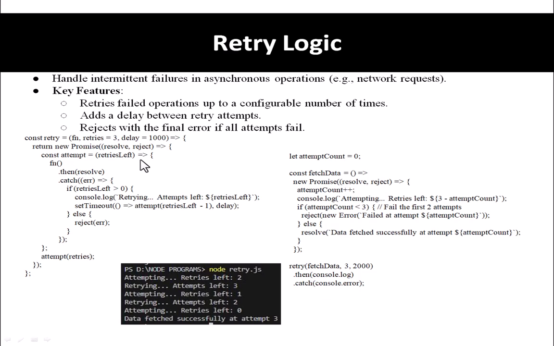Here we are using a constant attempt with retries left, the number of retries, so 3 retries. We use a particular function with retries left, and again an inner function. Then resolve, and we are using catch error handling code. If any exception is caught, it comes inside the catch block. If retries left is greater than 0, it prints a message showing retrying and the attempts left, so it will show how many attempts are there.